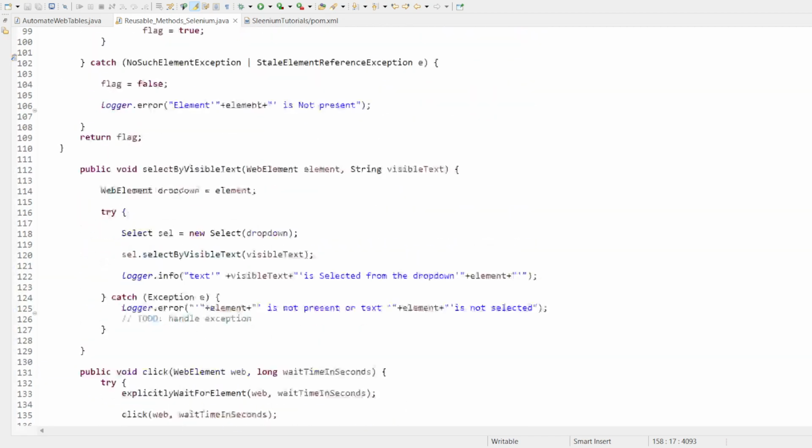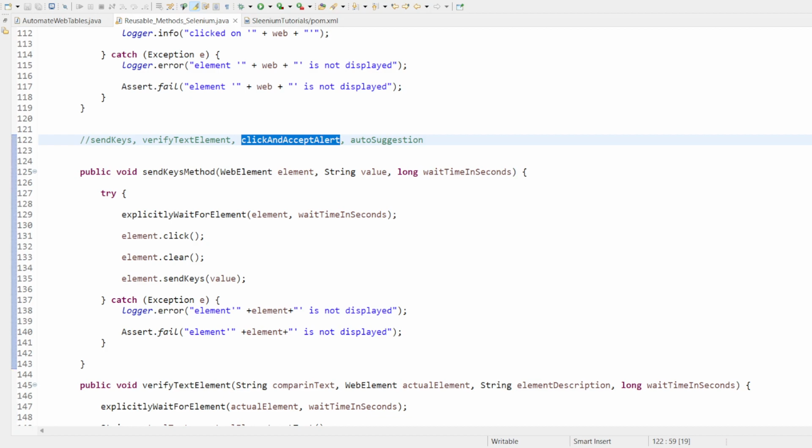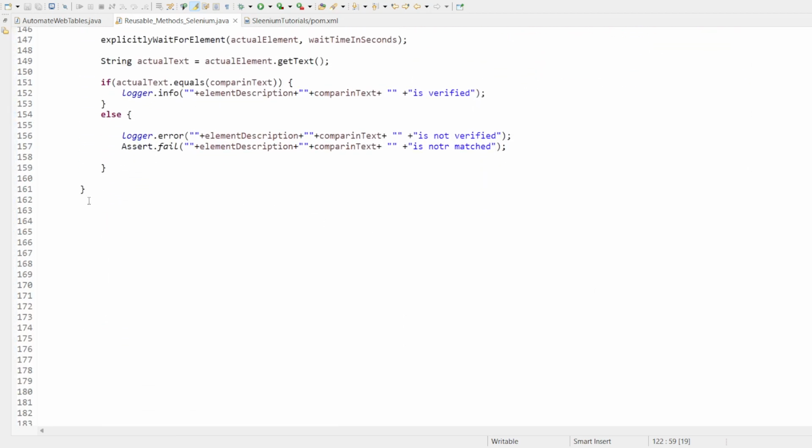And then our next method is click and accept alert. Before creating this method, we already know how to handle alerts in Selenium. First we have to switch our driver focus to the respective alert. After switching our driver focus to the alert, we are going to perform two options provided by the Alert class. The first one is accept and the next one is dismiss. These are the two different methods provided by the Alert class in Selenium.